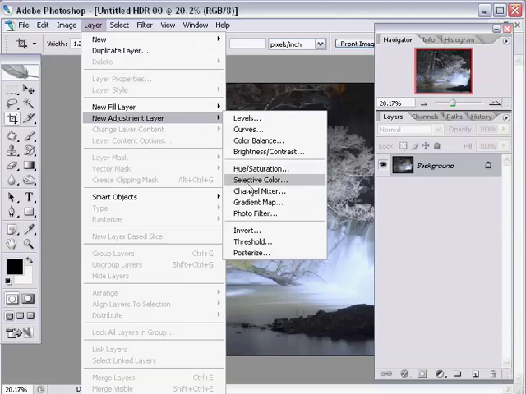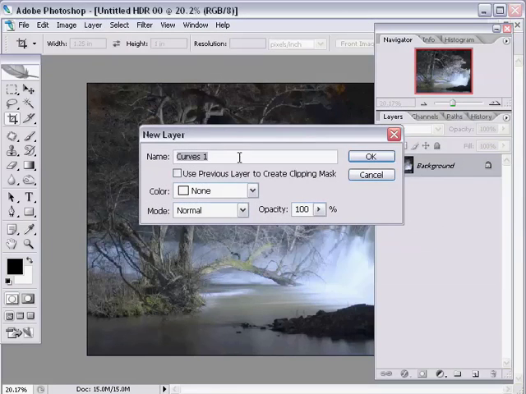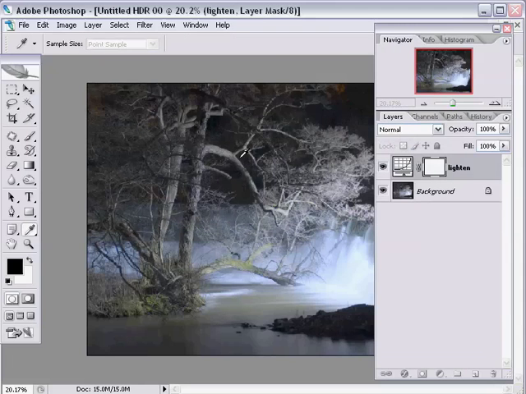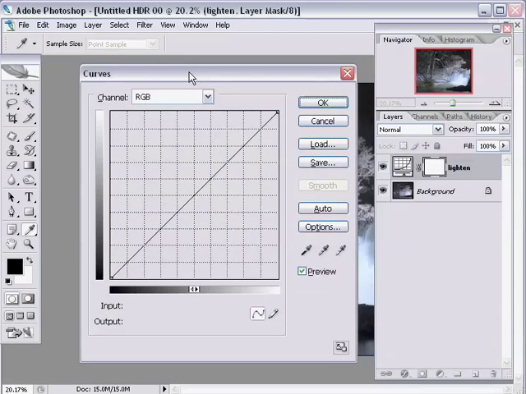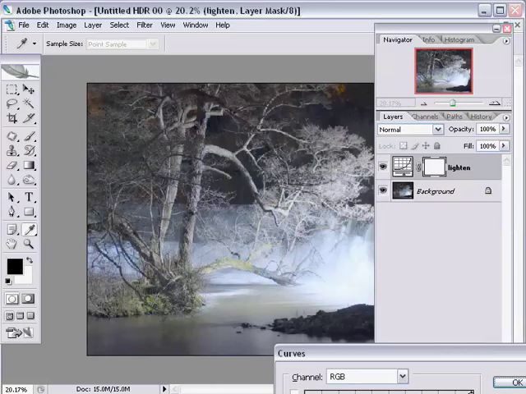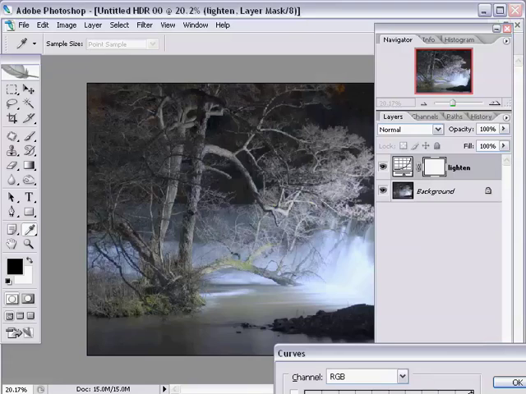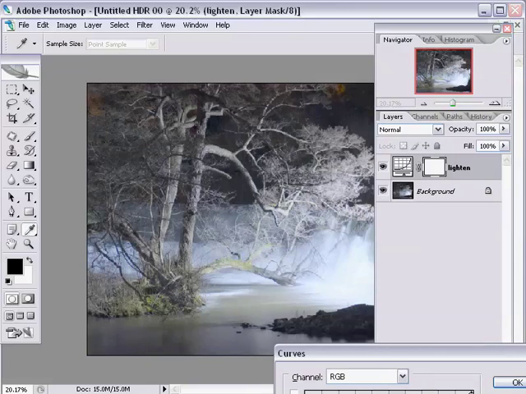New adjustment layer, and I'm going to do a curves layer, which is going to be a lightening layer, and that's going to pop up this curves dialog. I could lighten that way, and that would lighten the image, as you can see if I turn the preview on and off. But I'm not going to do that.